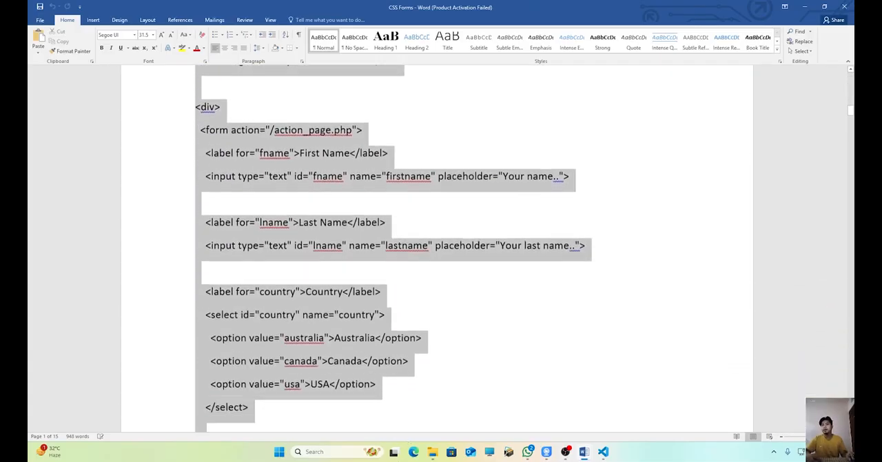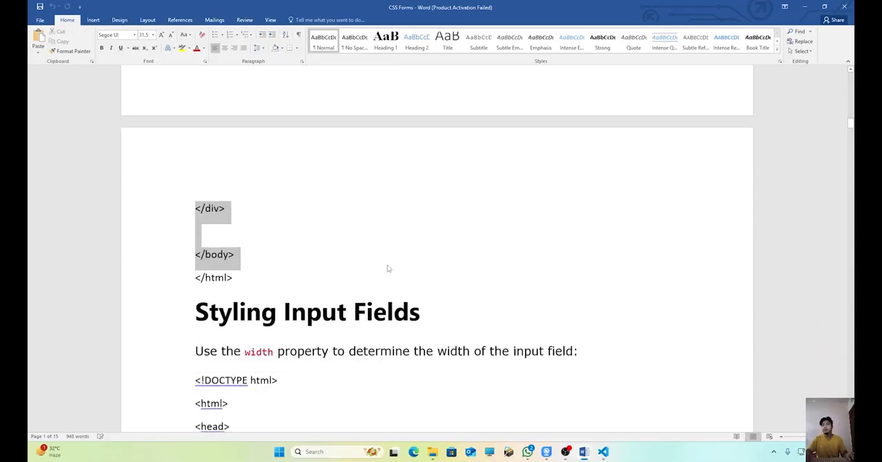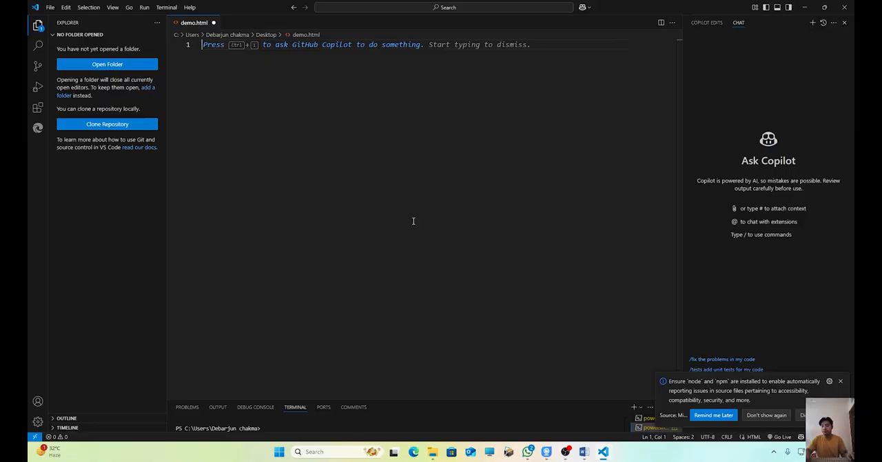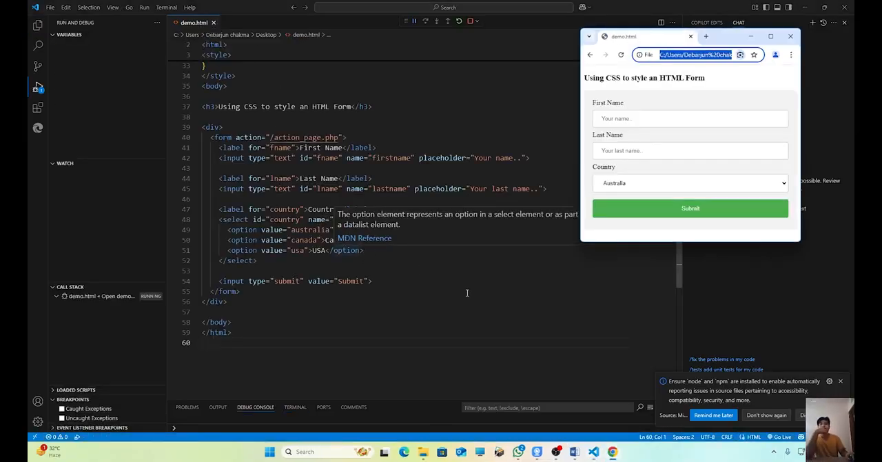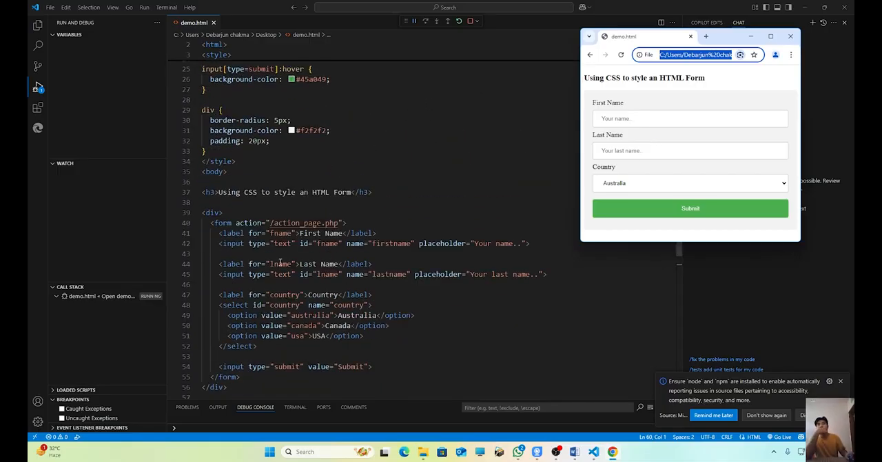Directly copying the code, okay, and running it in our VS Code. As you can see, first let's see what the HTML is. Div, form action. We know what HTML form to action page.php is. Label for first name, text, ID first name, placeholder your name, placeholder is your name, and text.